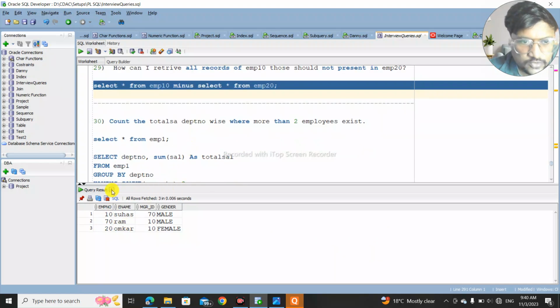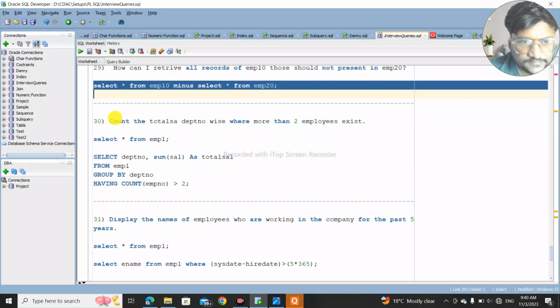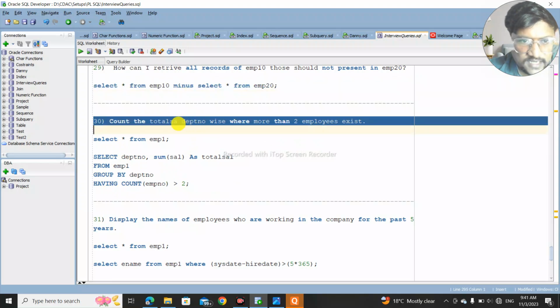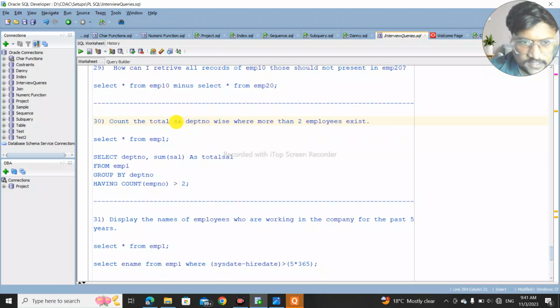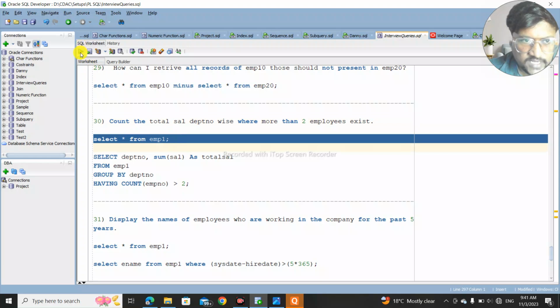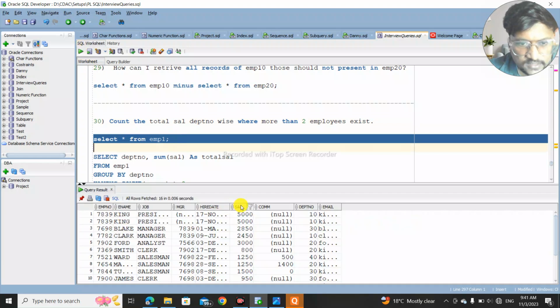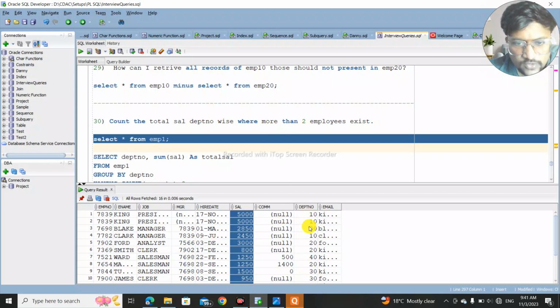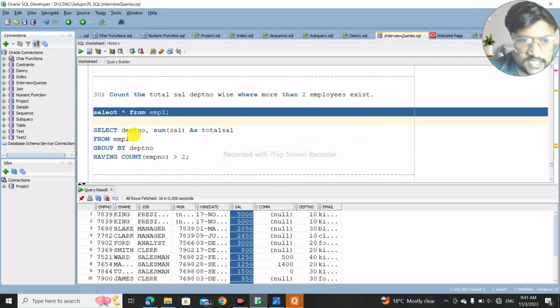Next question, question number 30: count the total sal department wise where more than two employees are present. So let me make your correction: total sal. So let us view the data of the existing table. So this is our existing table. So I want the sal column. So we have to group the data by department where the employees should be more than two. So let us see how the query works.